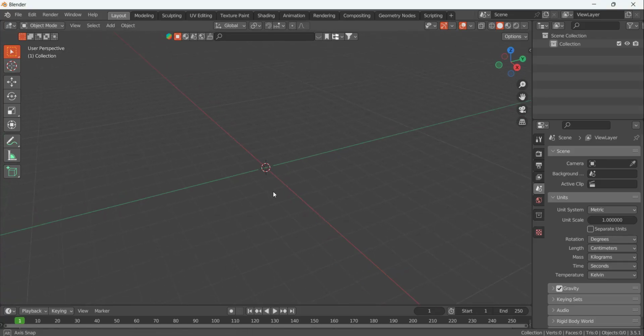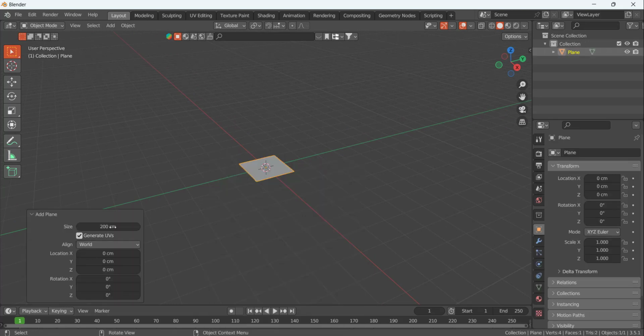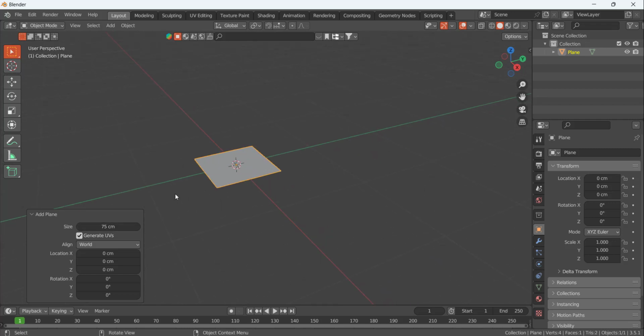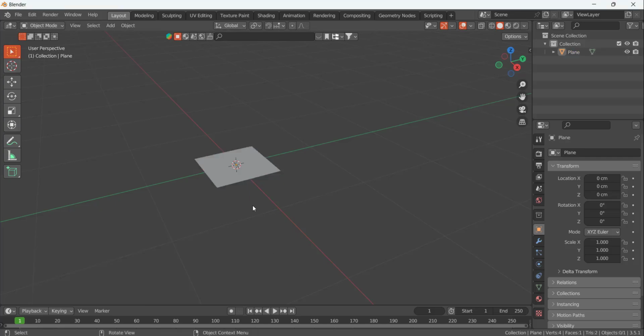Okay, so first I am going to add a plane, Shift A, and we can add a plane. For this plane, I am going to make the total size 200 centimeter, and we can change it to 75 centimeter. So we have this Y on 75 centimeter. Okay, and this is only for reference.